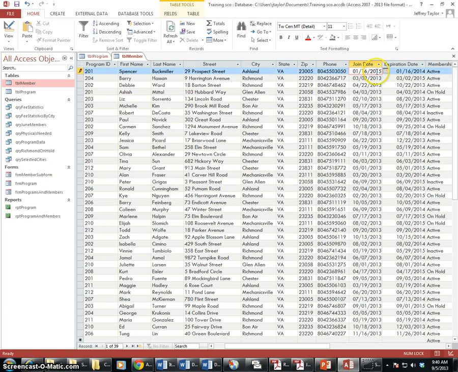So OK. I'm going to change it back to 13, and enter it. It goes in fine. And there you have it for a table validation rule.